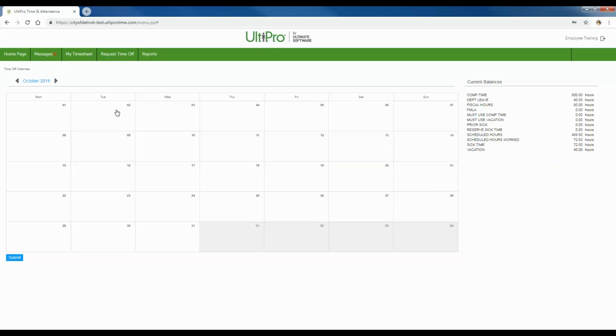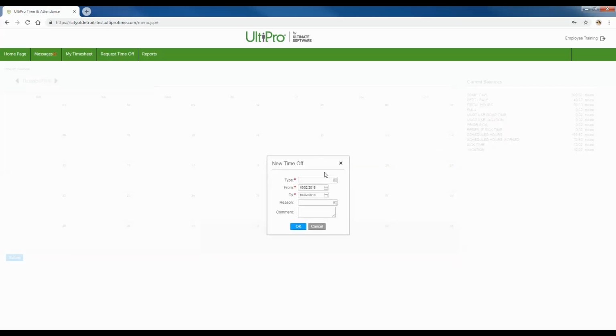Click the magnifying glass icon in the type field of the new time off window that appears to search for the type of time off for your request. Click Find and select the type of time off. The new time off window will also display the current available balance for the specific type of time selected.